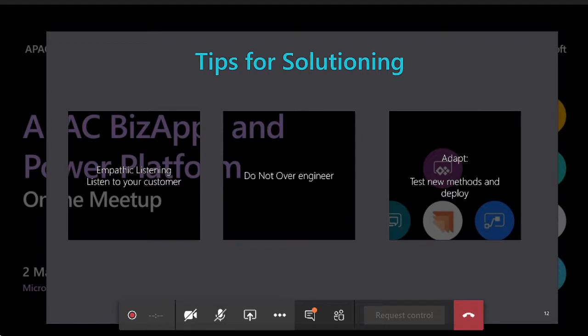And tips for solutioning, as I always say, is you need to do empathic listening for your customers. You don't need to create Power Apps quickly or create Power Apps by default. What you need to do is listen to them. Maybe they just need an input form that they can use. All right, so just use adaptive card or even Teams or Forms. Do not over engineer it.